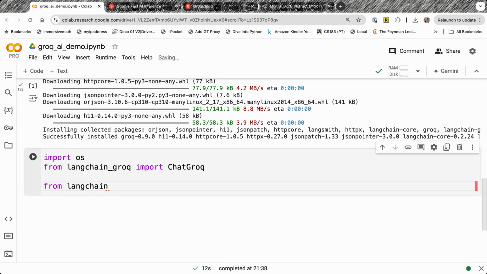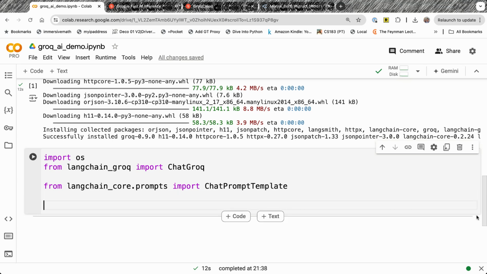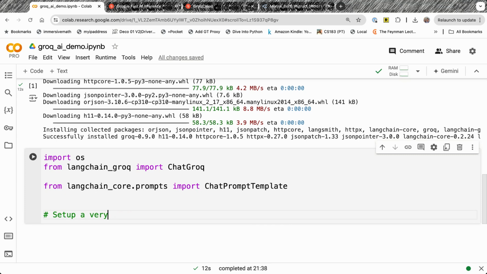And as far as Groq is concerned, we are going to say from langchain_core.prompts import ChatPromptTemplate. So I'm importing ChatPromptTemplate. That will become our way of accessing Groq. I'm going to make first a very simple API call, set up the API key for Groq.